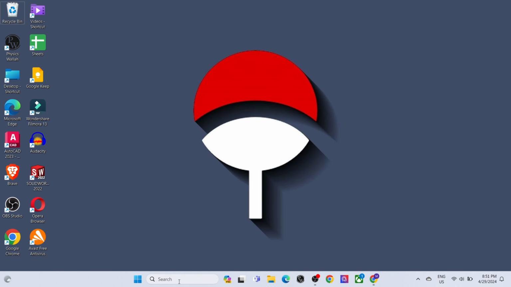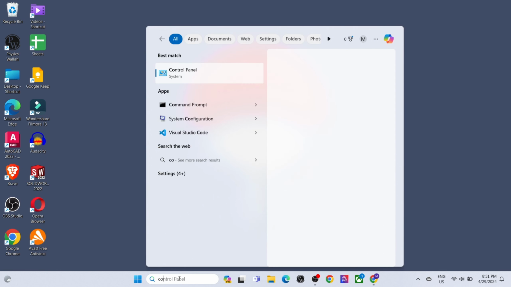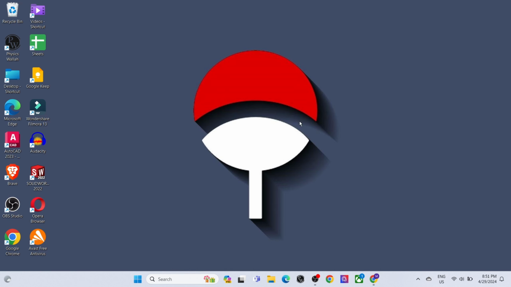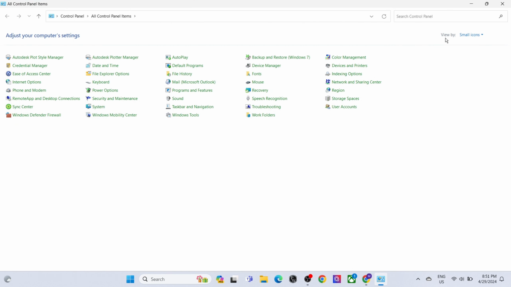Method 1. Click on the Windows search bar, type Control Panel, click and open it. Here at the top right corner we have an option View By. Click on it and select Small icons.